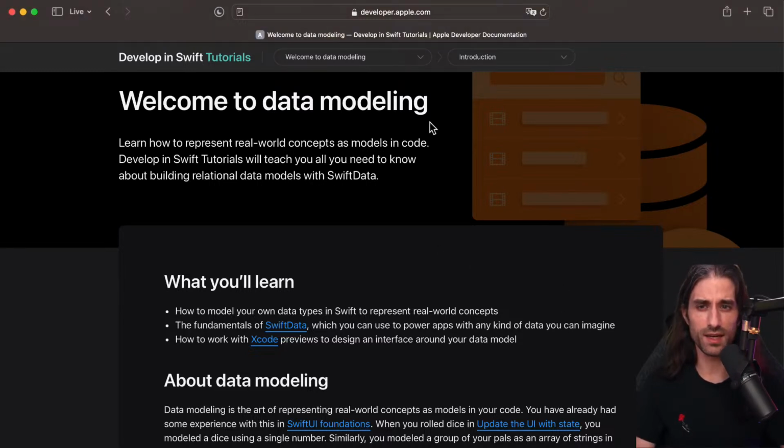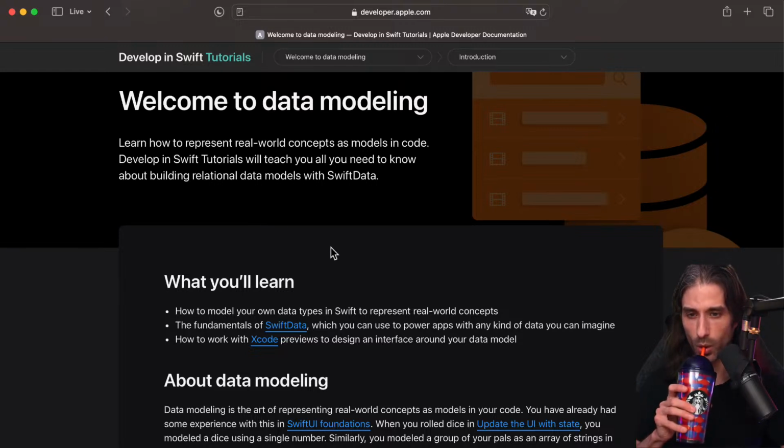So welcome to data modeling. Learn how to represent real-world concepts as models in code, so how to create a database, basically. Develop in Swift tutorials will teach you all you need to know about building relational data models with Swift Data. So if you know a bit about relational databases, you can see that we are in familiar territory.